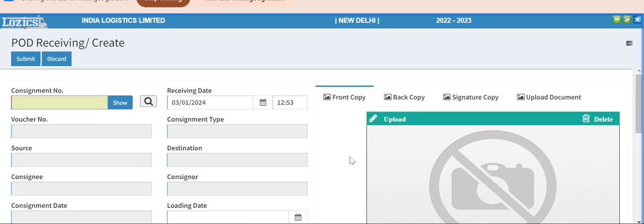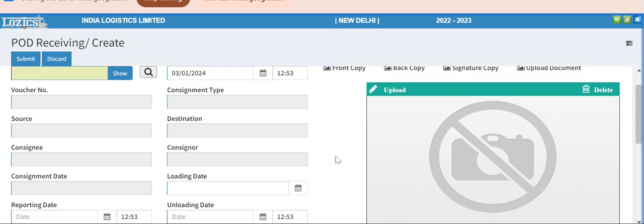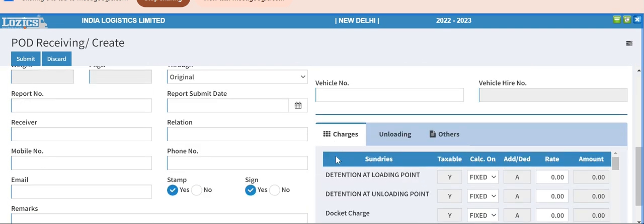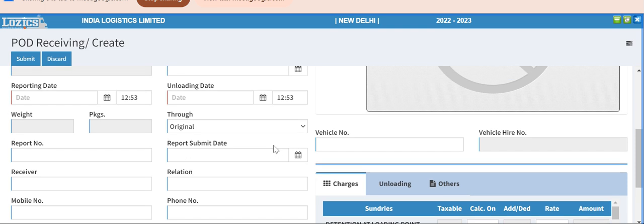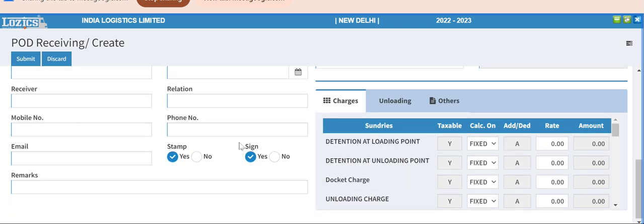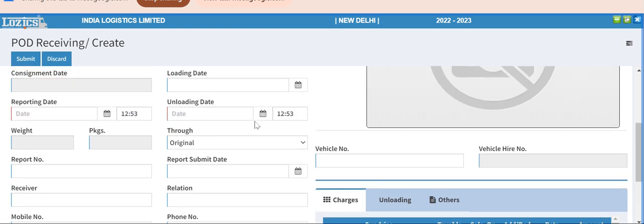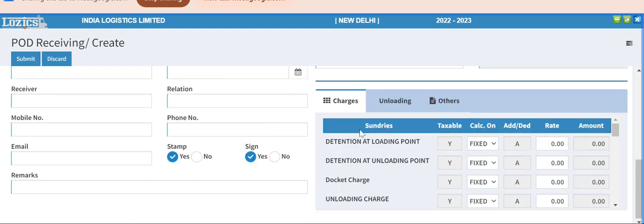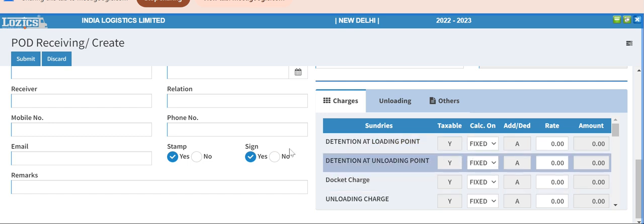So at the back end, you have the information that this particular docket has been uploaded into the system. The POD, proof of delivery, has been created, and then you can edit it and change it if there are any changes required. Because you may require certain changes, like if there are some additional expenses on the way which were not levied on the docket, but later on, you can add that.